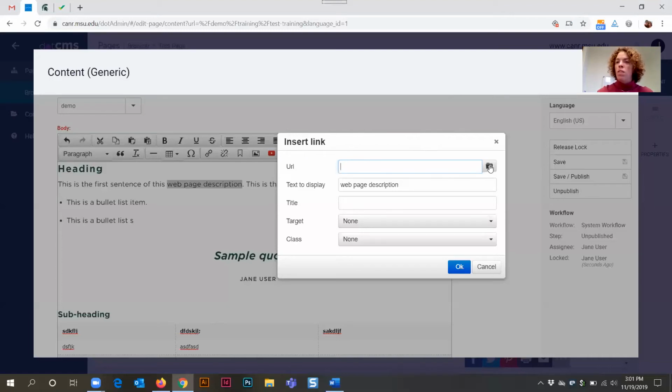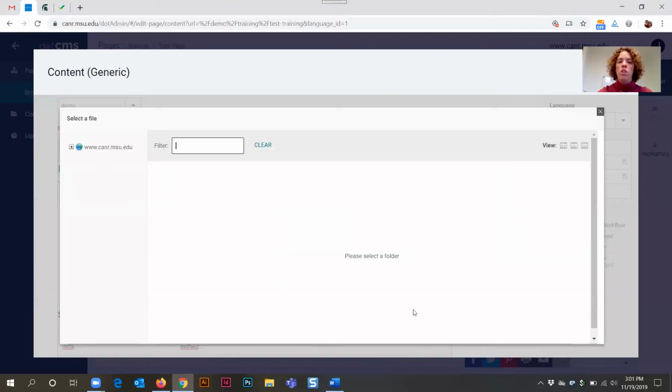Now let's say, for example, you want to actually do option B, and that's to link to a document that they're going to download. If you're going to do that, you're going to select this folder with the spyglass image. This is going to bring up the select a file window.